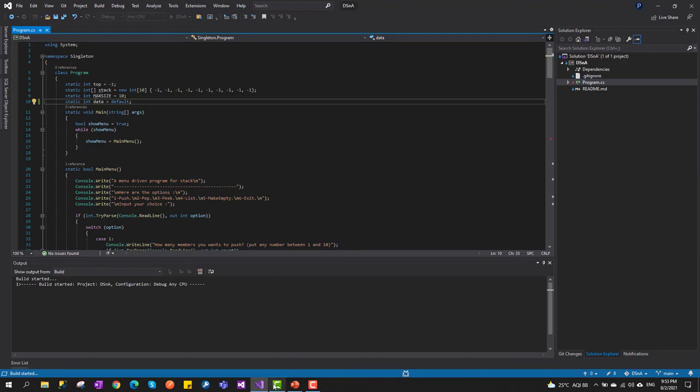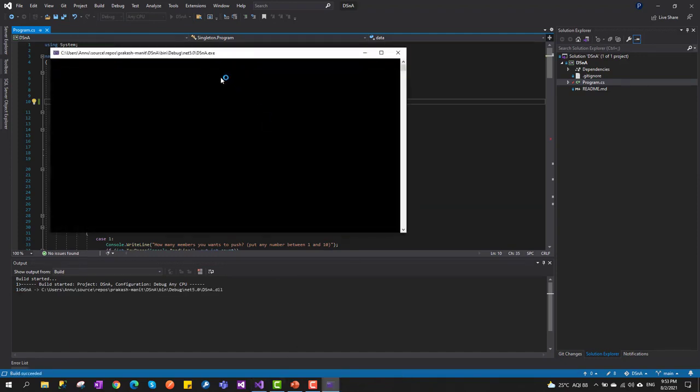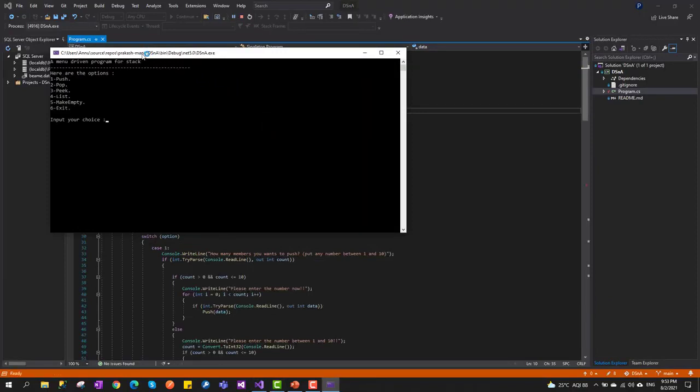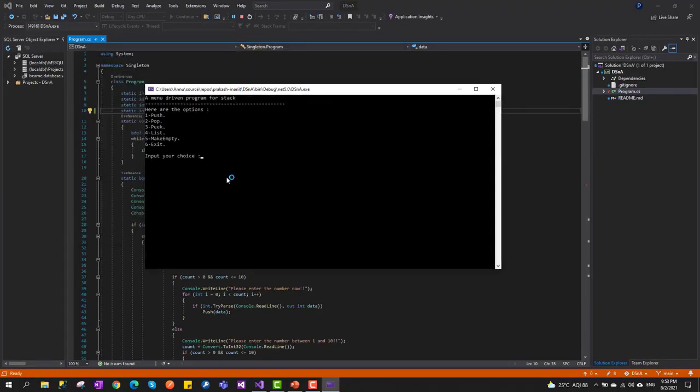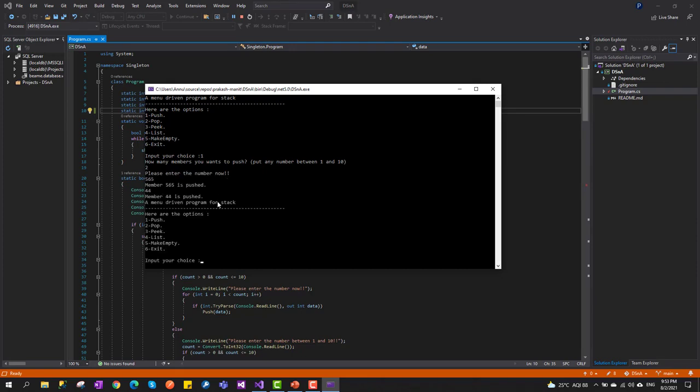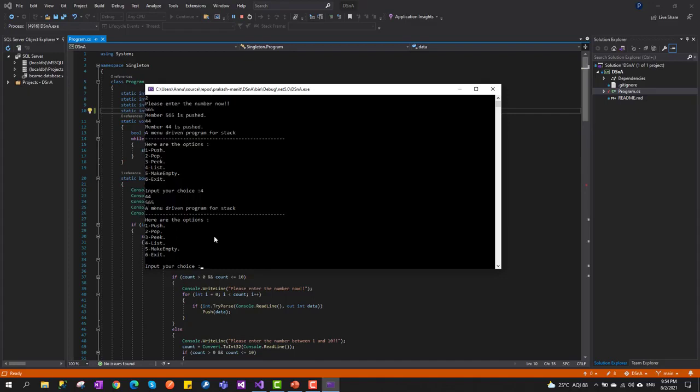Okay, so for example, let's try a few more things. One is push. Let's say this time I just want two members. So let's say I want 55, 65 and maybe 44. Now I'm listing it down. As you can see, 44 and 65 came in.